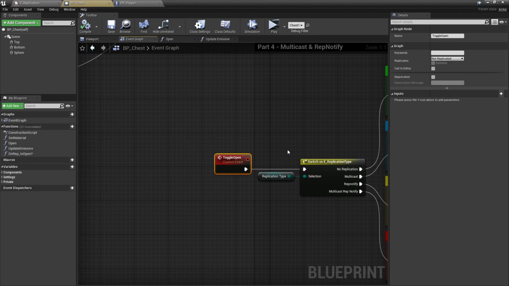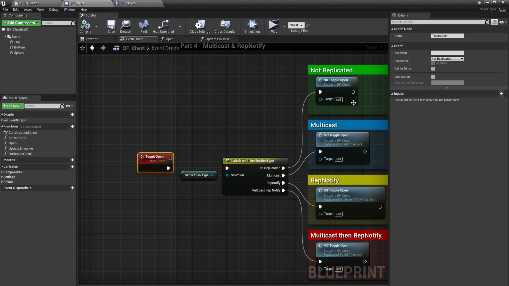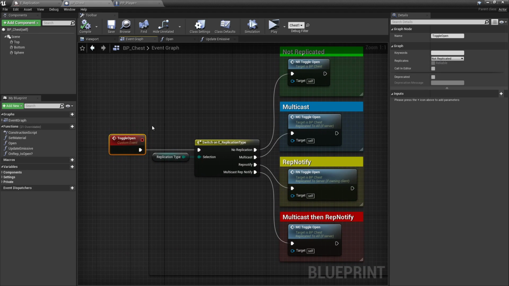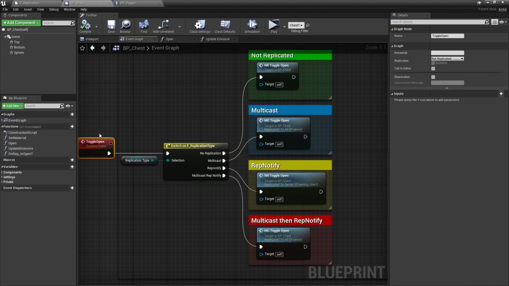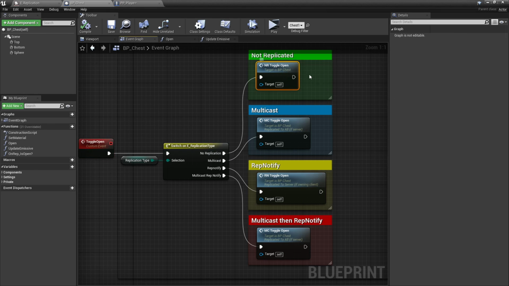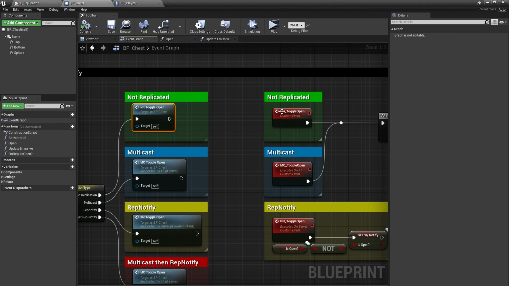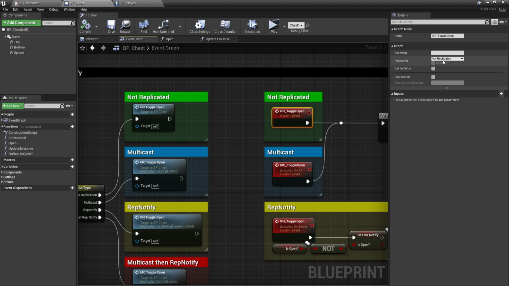The toggle open custom event in the chest is set to not replicated. Since our player's line trace is happening on the server and the server is calling this event, this execution remains on the server. So the server call is coming through here, and if we've set the replication type enumerator to no replication, it's going to go up here and call this custom event. This custom event is also set to not replicate, so we're still only running on the server at this point.